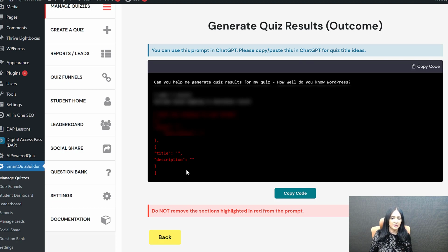And the text that's in red, do not remove it because this is important for SQB to be able to process the response that ChatGPT is going to give you back. So if you remove this, SQB is not going to be able to process your quiz results from ChatGPT, and it won't be able to create the quiz. So be sure to not remove this part. Now, the stuff that you see in white text, you can update it to say whatever you want. If you want to change it, you can.